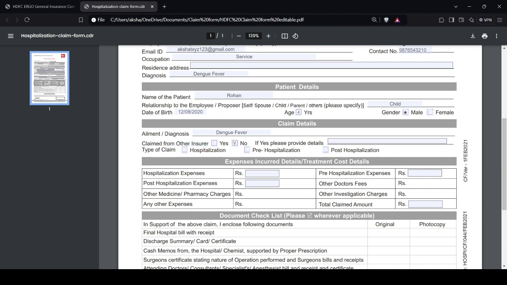Type of claim. Generally we have these 3 types: hospitalization, pre-hospitalization, and post-hospitalization. Hospitalization quite literally is the duration of the hospitalization and the expenses incurred within that duration. So let's say I am claiming for hospitalization, I'll put a Y here. Let's say I'm also claiming for pre-hospitalization expenses.